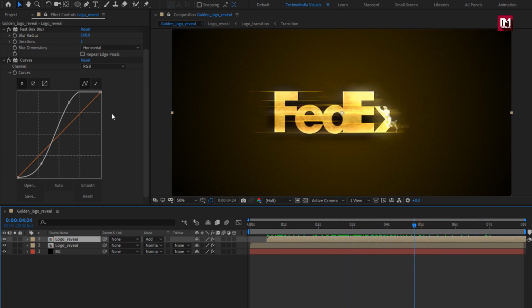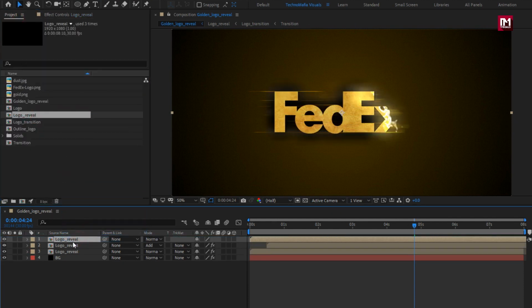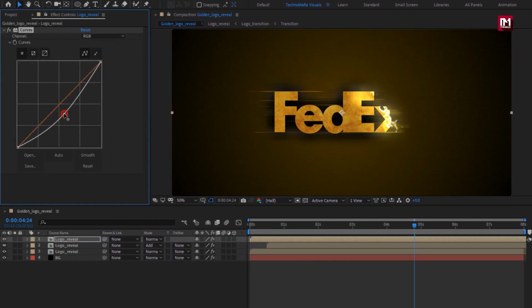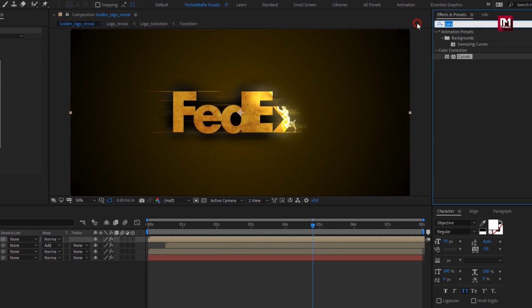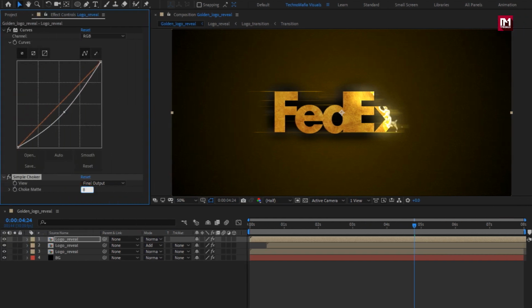Perfect. Now again add a logo reveal composition to the timeline. Add curves to the composition. Now adjust the curves as shown. Now in effects and preset, search for simple choker. Add it to the composition. Set choke matte to 8.